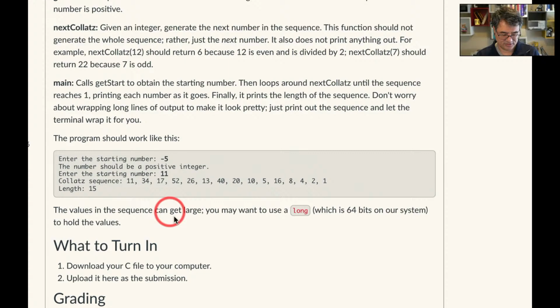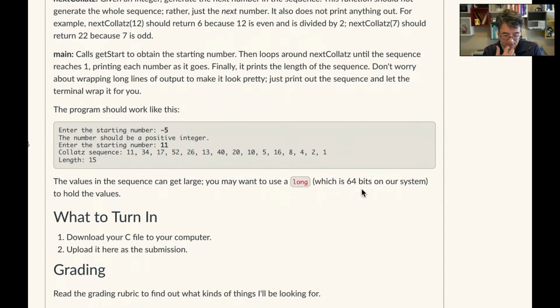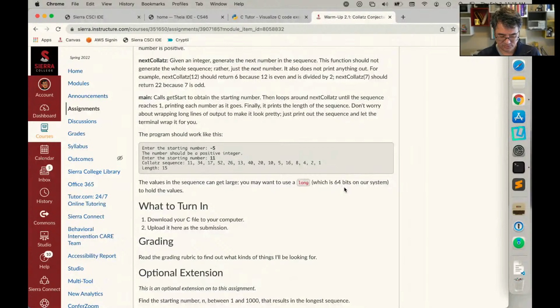There's one additional hint here. The values in the sequence can get large, and they can exceed the size of an int, so you may want to use long, which is 64 bits, and will give you a much greater range of numbers you can deal with. As before, upload your C program, and then you're done with this one. And then there's one more to do.